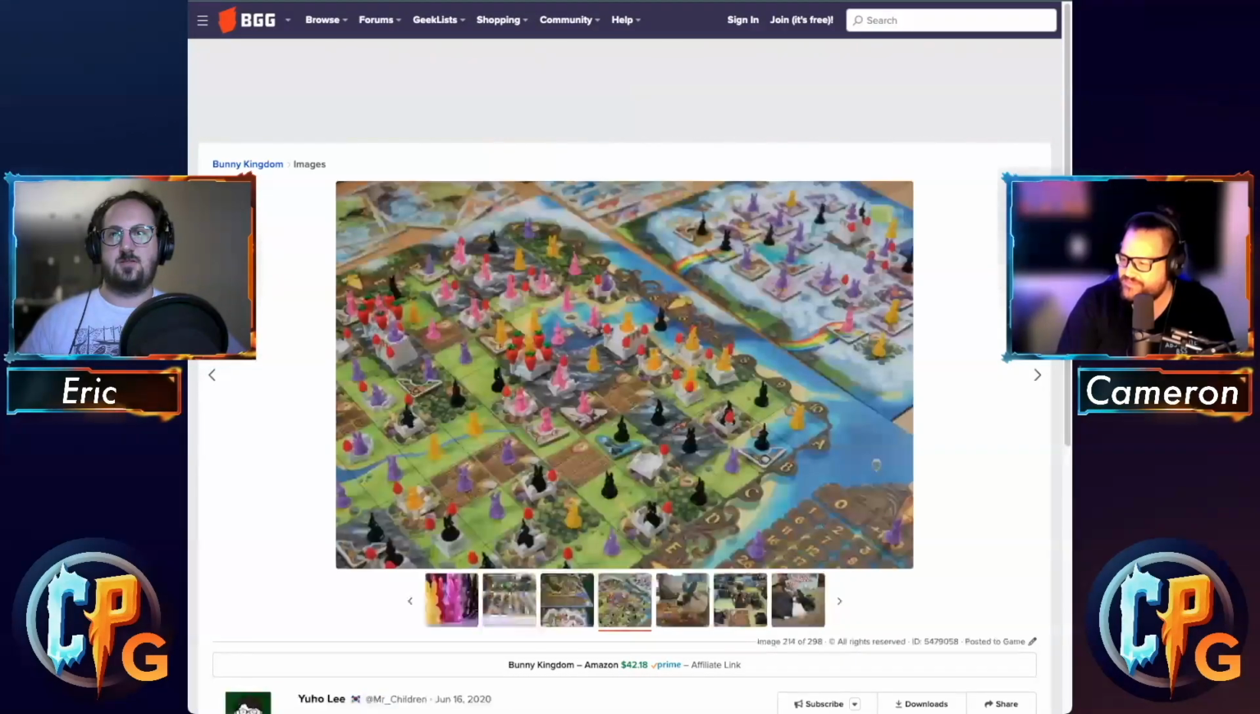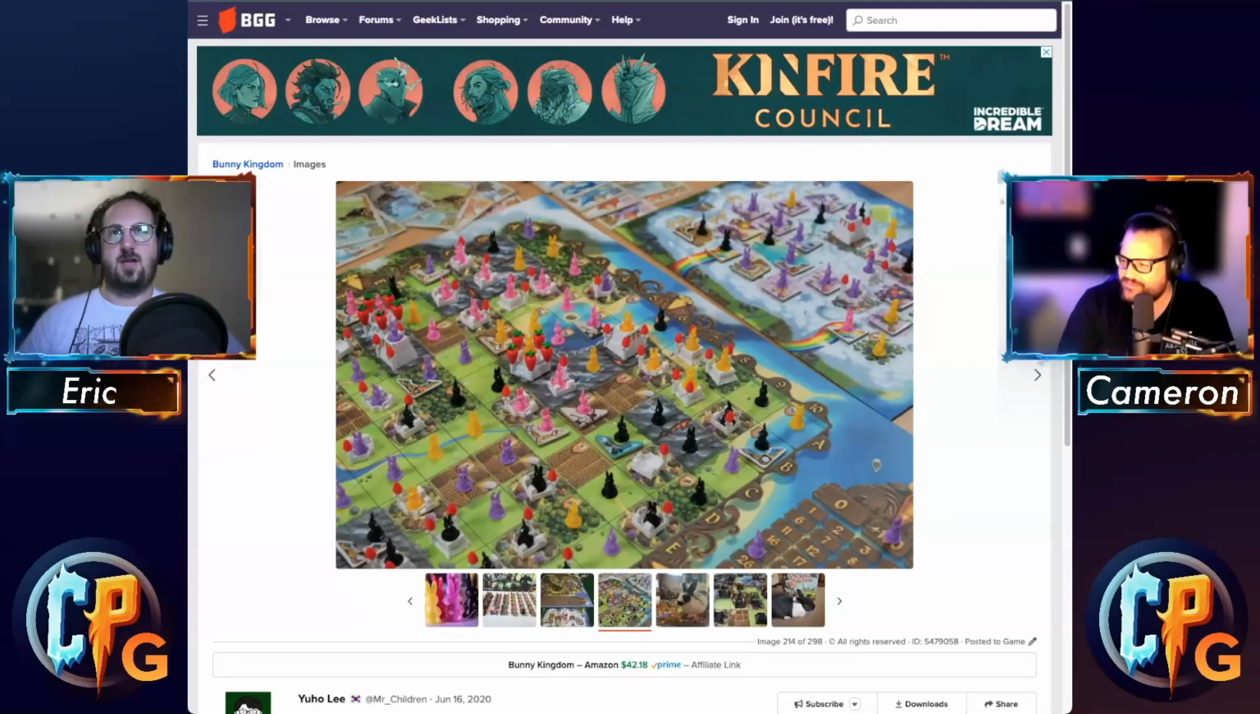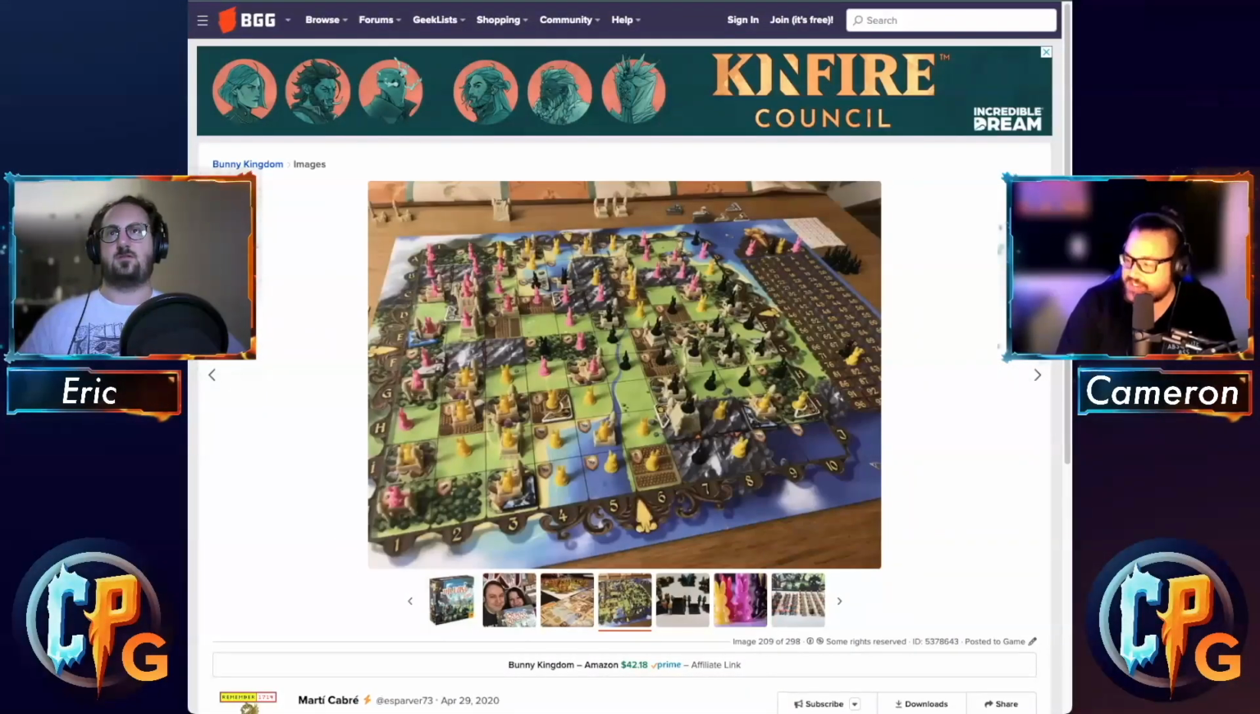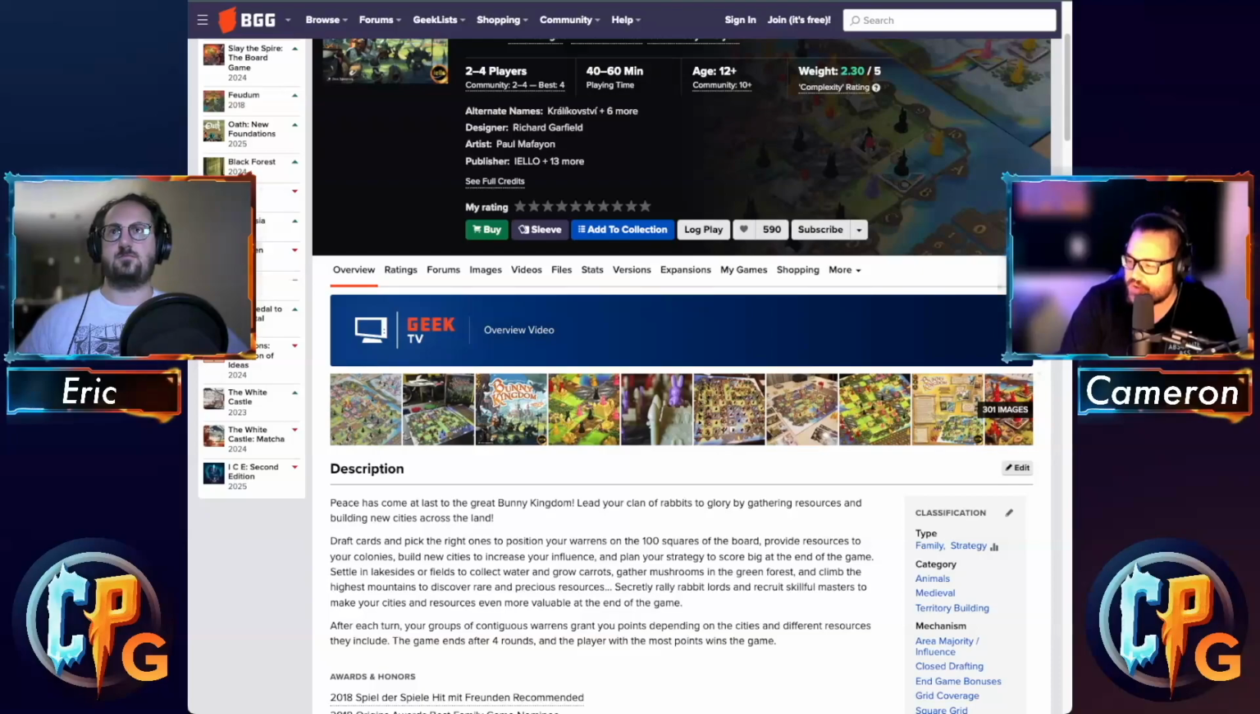I have not played this game. I have no idea what it's about. I can kind of guess just based on the components and what it looks like you're placing on a world map, like bunnies and castles and stuff. I might have to try this one out. I've only heard good things about Bunny Kingdom and King of Tokyo specifically. Those two games. Well, let's talk about King of Tokyo really quick.